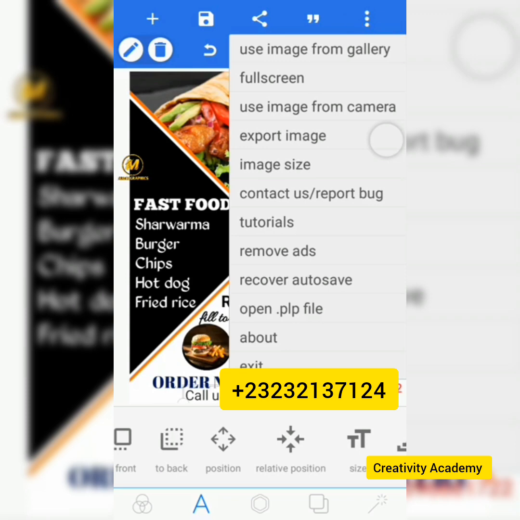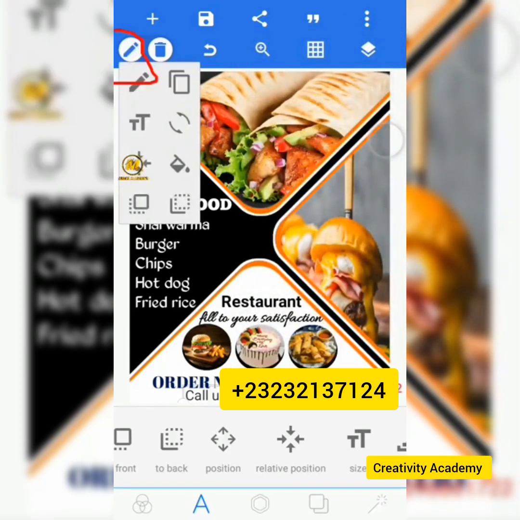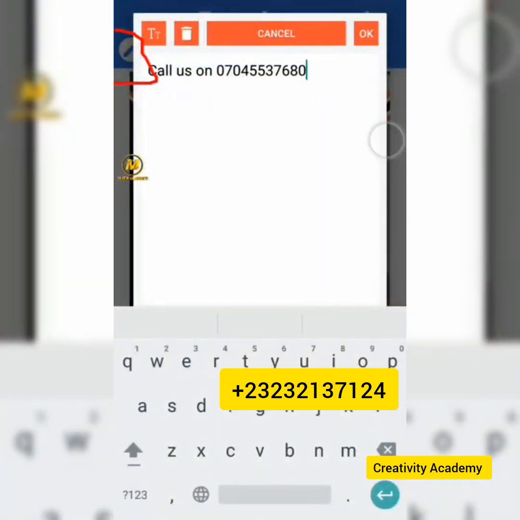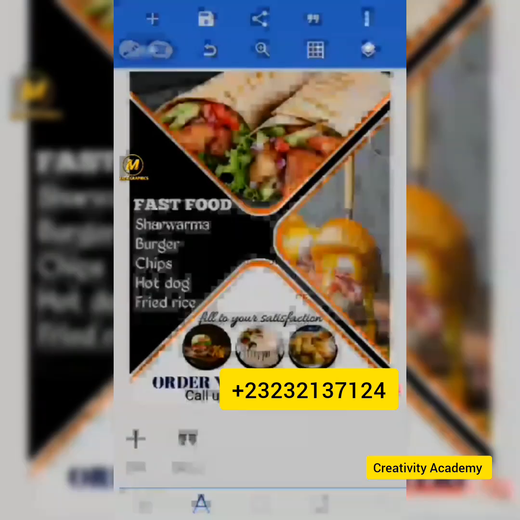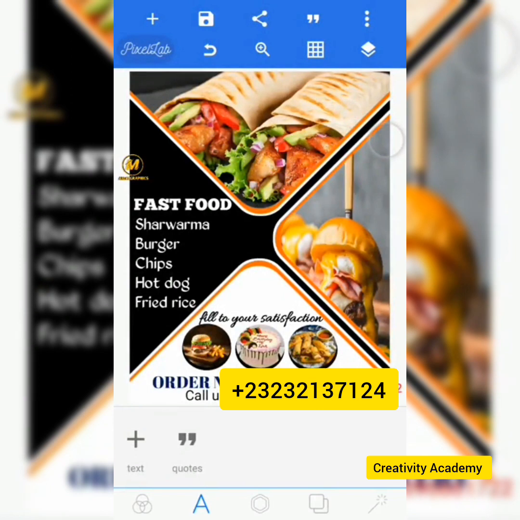Okay, now clicking on this pencil sign is to edit the object or text you want to edit. Okay, and this icon here is to delete it. Okay, when you click on it, whatever you want to delete, you can simply delete it using that icon.